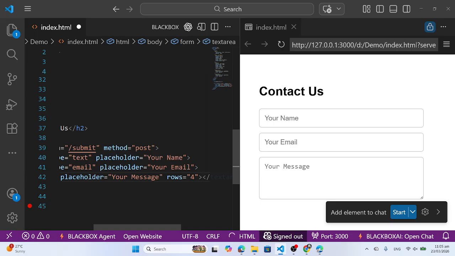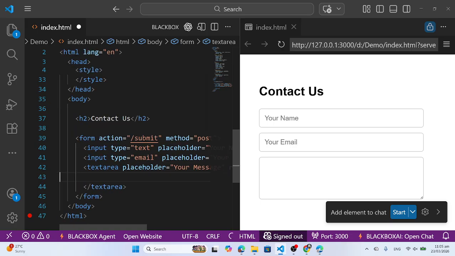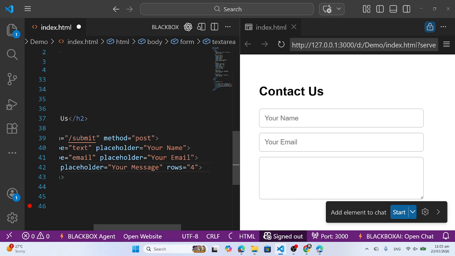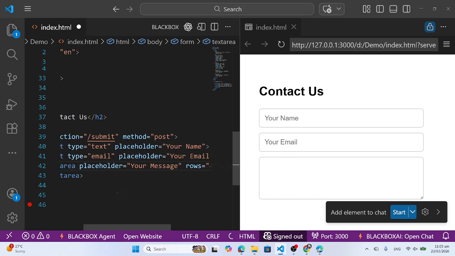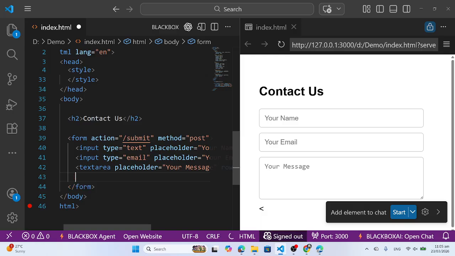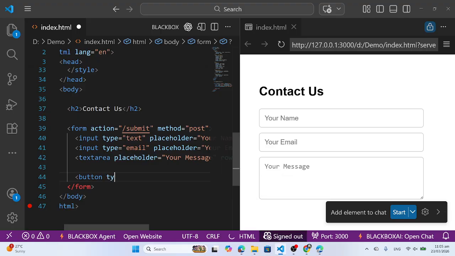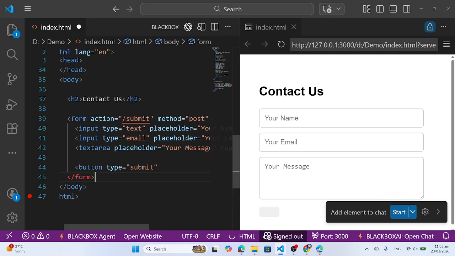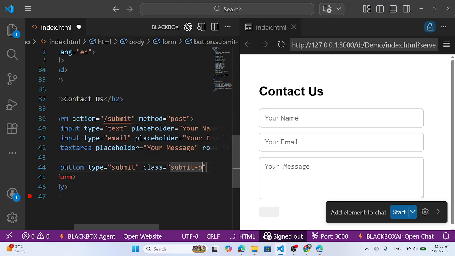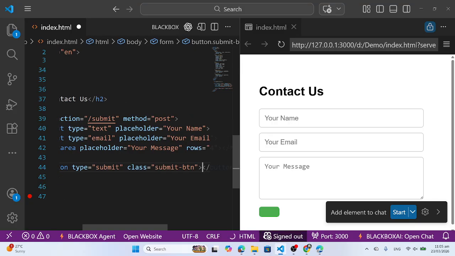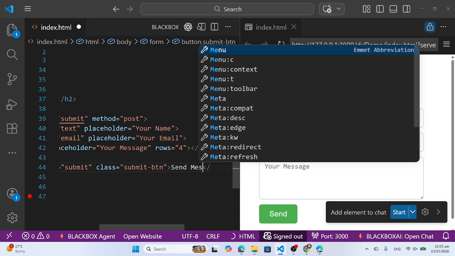So what I need here is the button tag. So let me add the button tags. So first of all, we are going to add some button tags. Let me remove this textarea closing tag. First, we need here the button, the first button, and I'm going to set the type. The type will be submit, and let me add here the class. Class is an attribute, and I'm going to use here submit-button. Now let me close this tag, and I'm going to write here "Send Message".